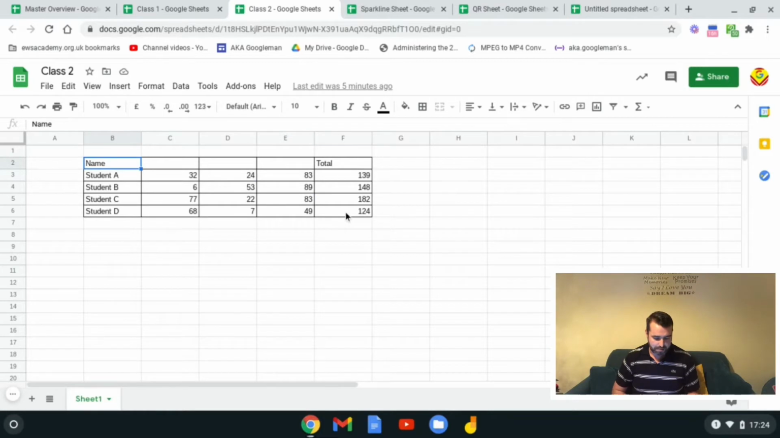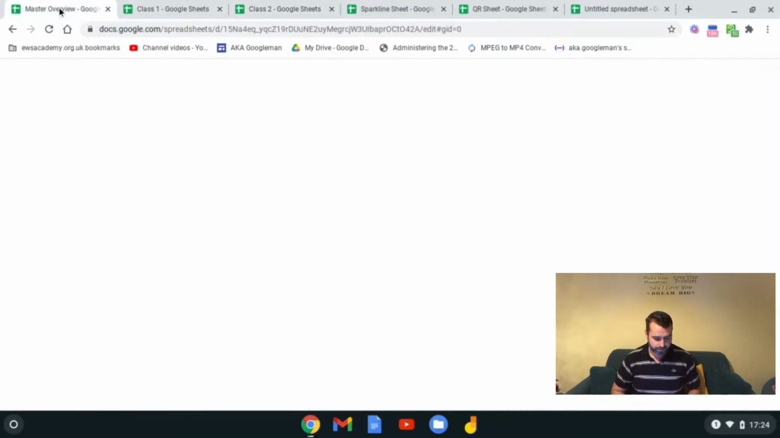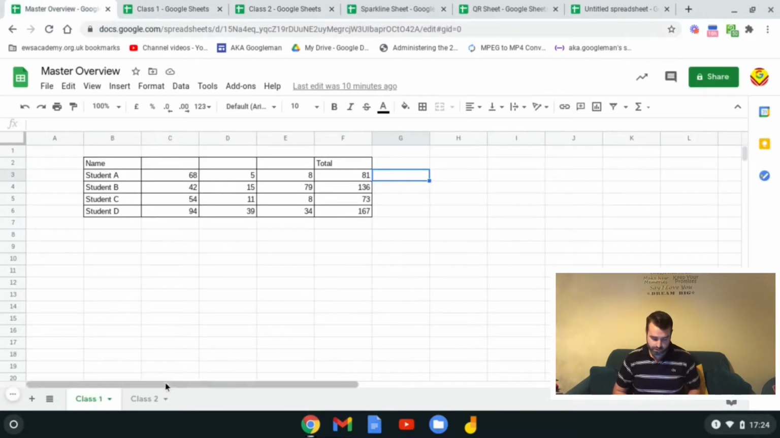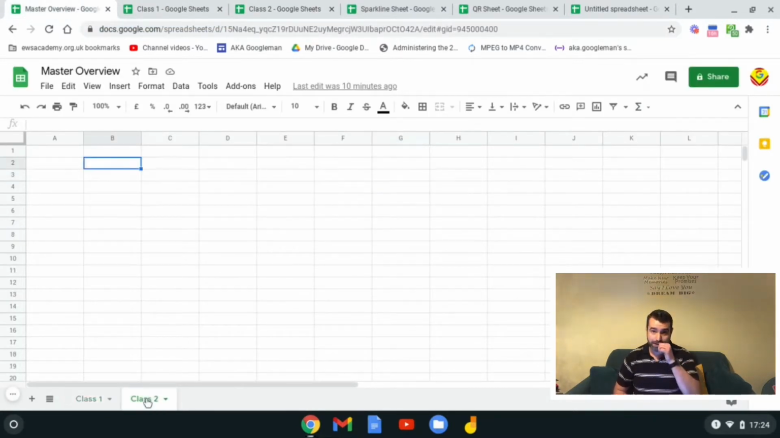I'm just going to remember B2 and F6 because that is the range that I'm going to be trying to take from this spreadsheet. Obviously you would choose the ones most relevant to you, and I'm going to come up here and copy that URL. I'm going to go back to my master overview sheet and I have a tab already created for class 2.